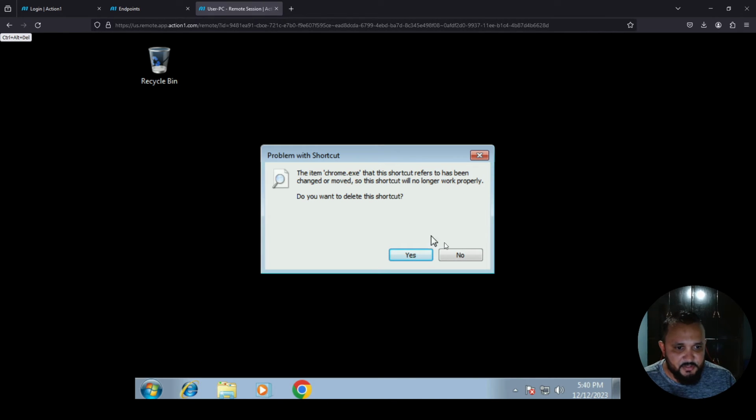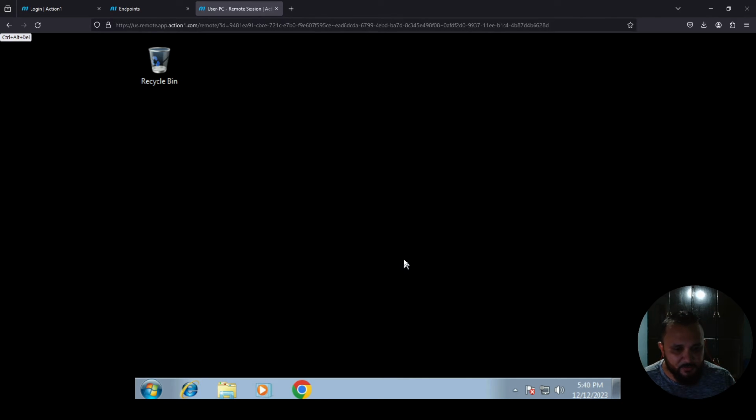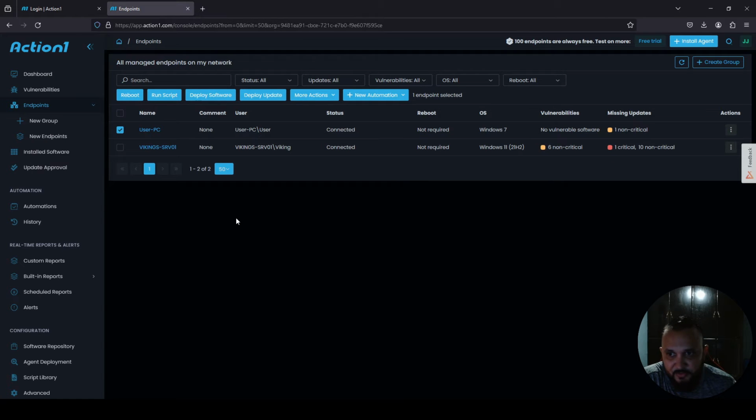Oh, right, so it's just a shortcut. So it was uninstalled, right? And they ask if you want to delete the shortcut as well. Right, so yeah, it worked as planned. Google Chrome wasn't uninstalled.